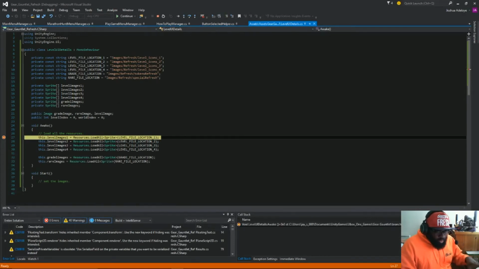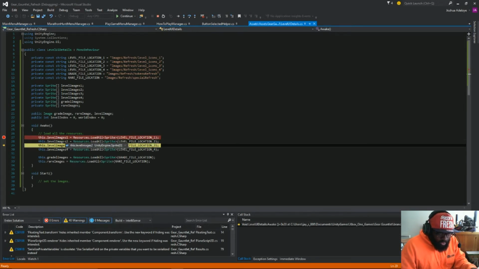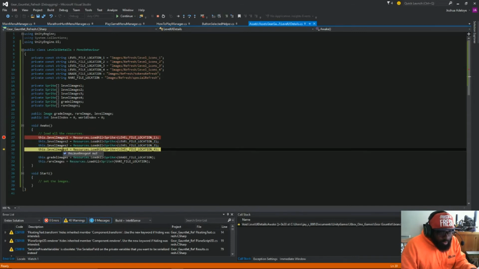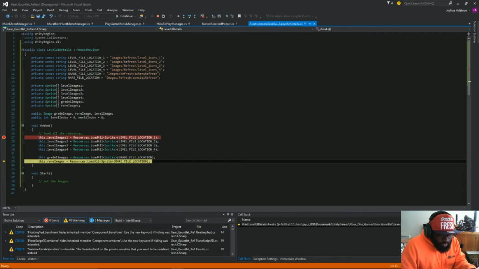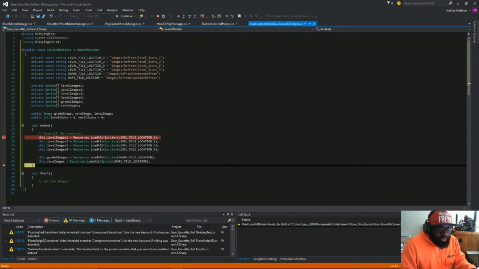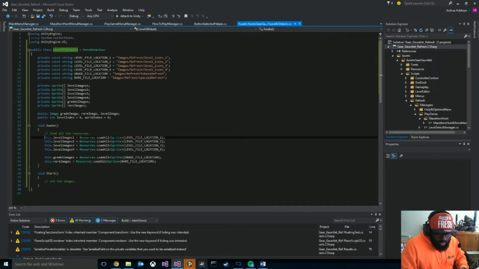So this has got nothing in it. It should have 10 in there. That's got images, refresh level icons, 2, 2, 2, 2. Oh, I know why that is. So that's going to have nothing in there. That's got 5, and that's got 2 in there. So I know why the others haven't worked.